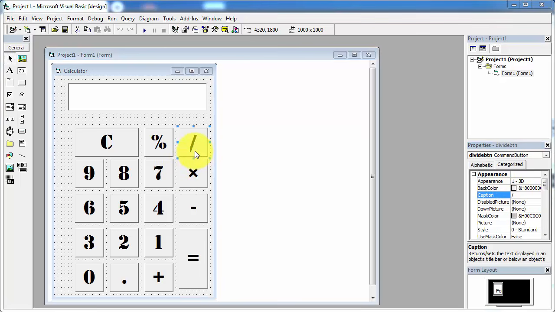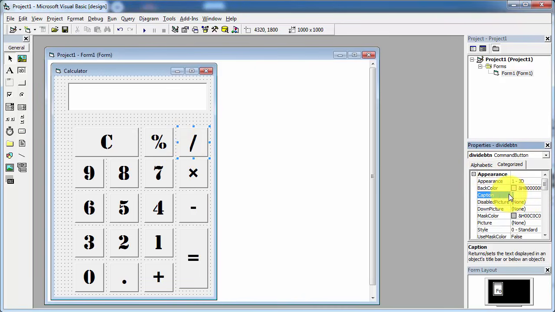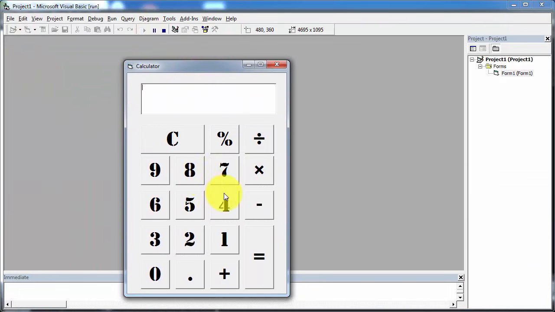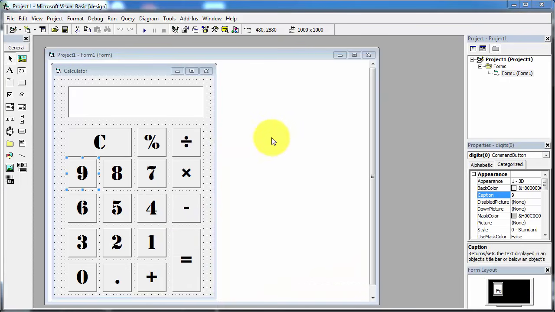I am going to change the caption of the divide symbol as well. So I am just pasting the divide symbol here. Your calculator application looks like this, but it is not functional yet. So I am going to write the code to make it functional. First we will open the code window. The code window will be here in the Project Explorer.